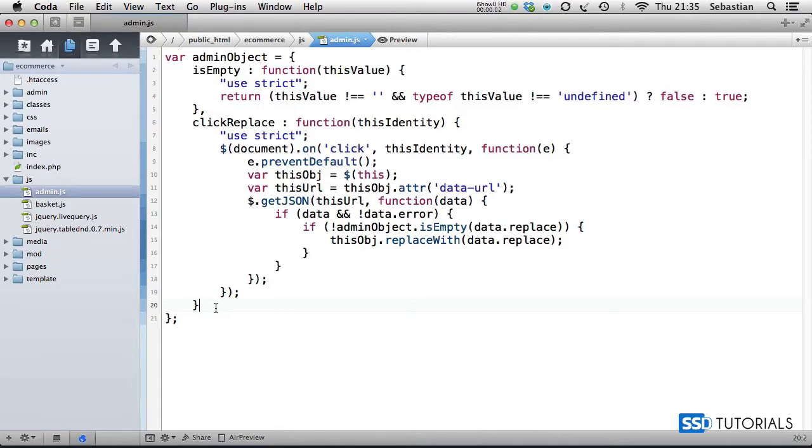The next method is called clickCallReload. Basically, when we click on a specific element, it will make an Ajax call, execute something on the server, and then simply reload the page.